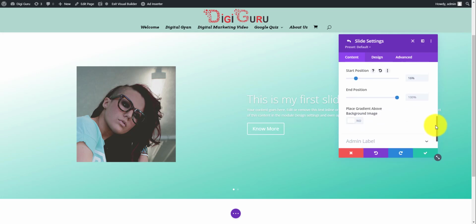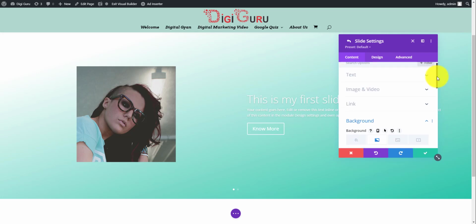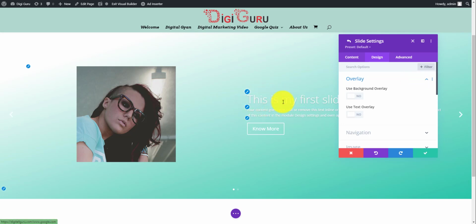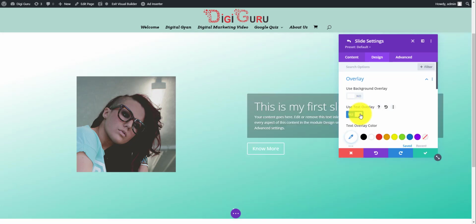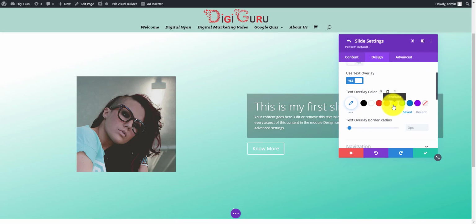Now once this designing is done, let's go to the design option, and there is an overlay option. Overlay option means, can you see the text which is getting blended with the background? There is nothing appearing at the background. That small film of color which appears behind the text is called an overlay. So we can use a text overlay so that the text appears clearly. You can see now the text is appearing clearly. There is a small film at the background.